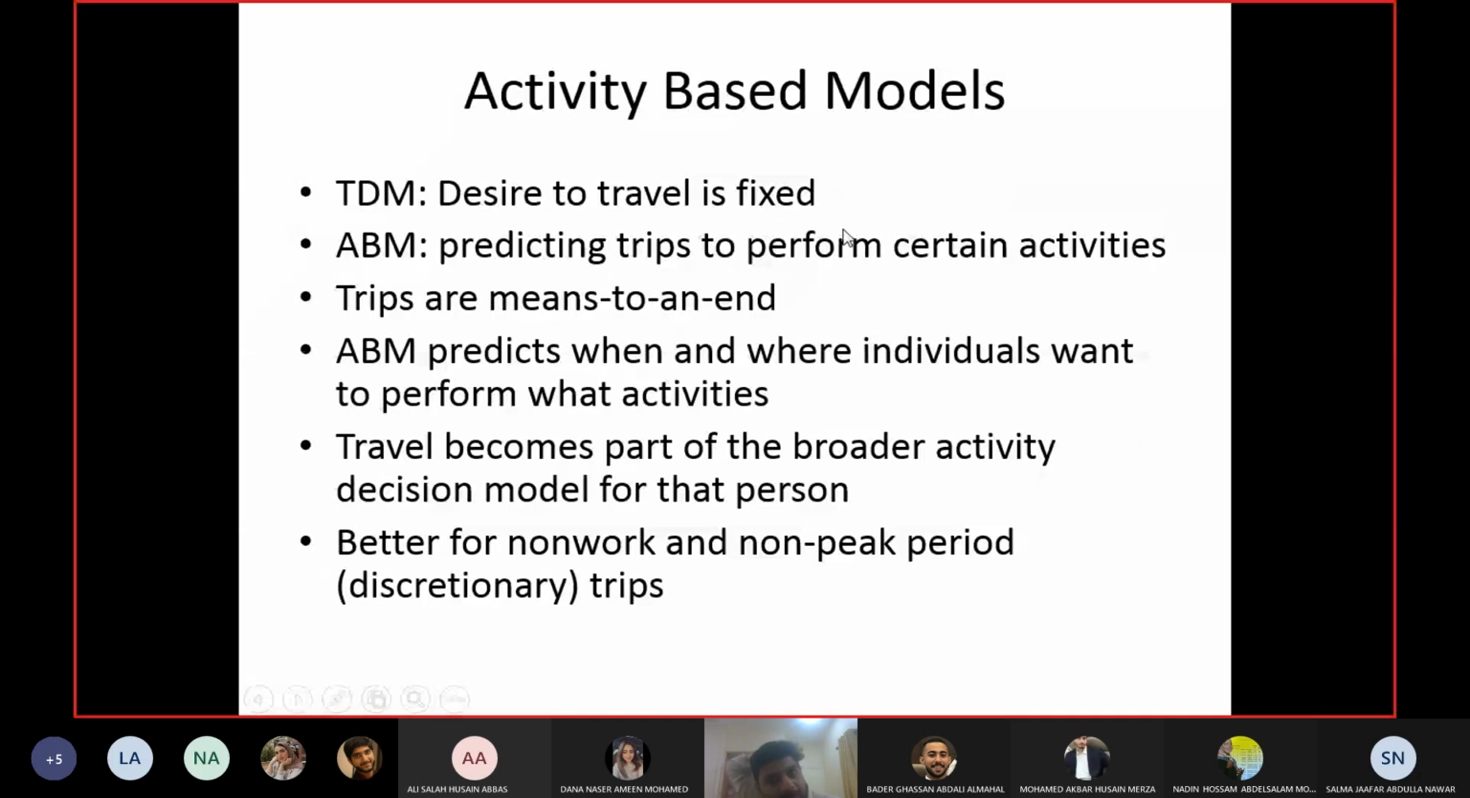Then we have a new type of model which is now being used more commonly, or their use is increasing, which is activity based models. We discussed TDM, the travel demand forecasting model, which has 4 stages. Then we have activity based models. In travel demand forecasting models, we said the desire to travel is fixed. The number of trips is fixed. If this is the area, these many trips will be generated. This is the basis of the TDM model: the number of trips coming out of an area is fixed.